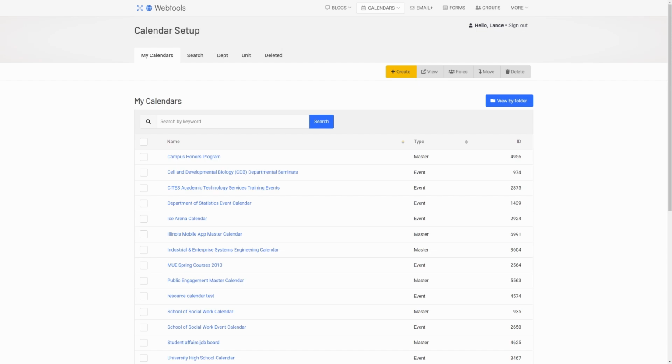During this video, we're going to go over how to set up the two key types of calendars, master and event calendars. In order to get to Webtools, if you're new to this, you go to webtools.illinois.edu. So let's start by first talking about what's the difference between a master calendar and an event calendar.